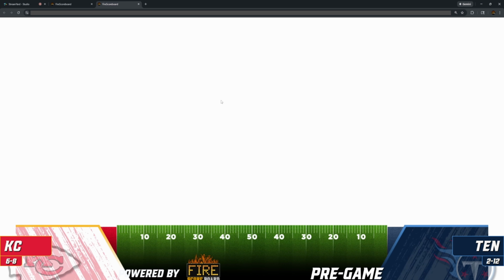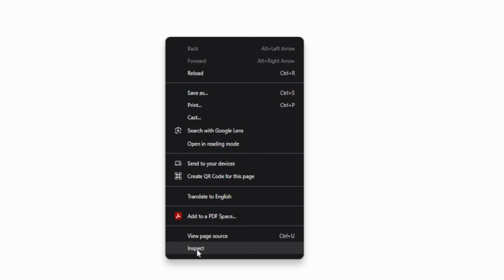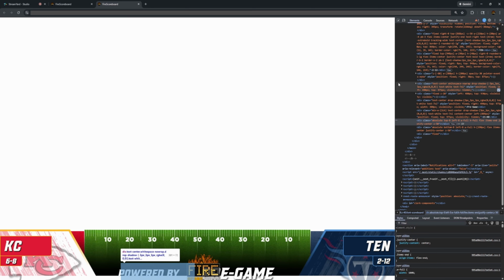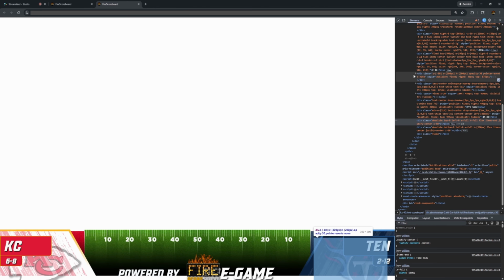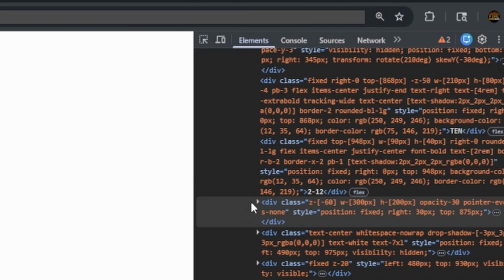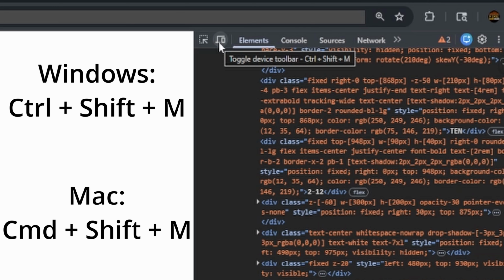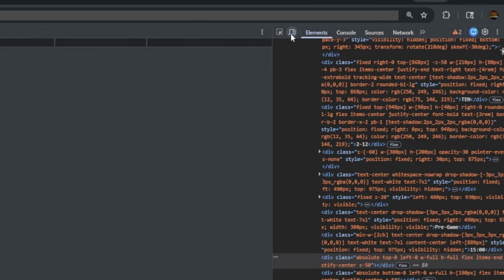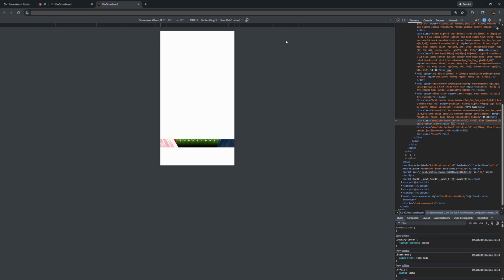Now, right-click anywhere on the background and select Inspect from the menu. This opens the developer console. Don't worry, you don't need to know how to code for this. At the top left of this Inspect panel, you'll see some icons. Click this second one here, the device toolbar, or you can use the keyboard shortcut Ctrl-Shift-M on Windows or Command-Shift-M on Mac. Your scoreboard will switch to this weird mobile-looking view, but we're about to fix that.